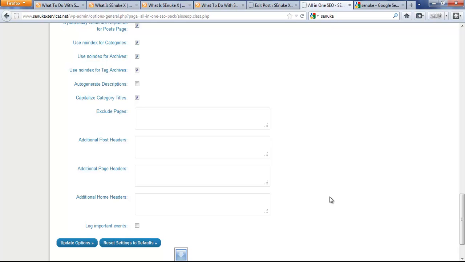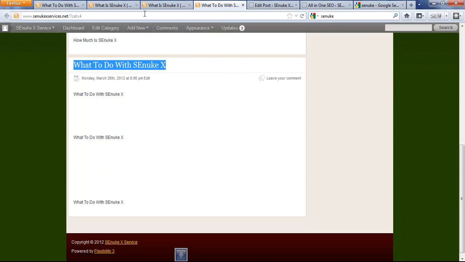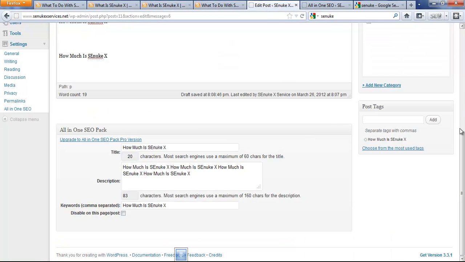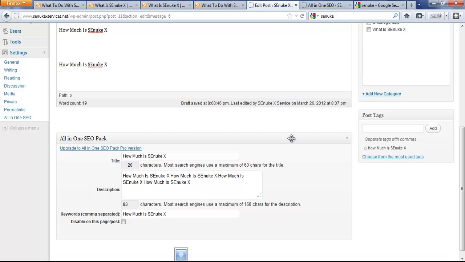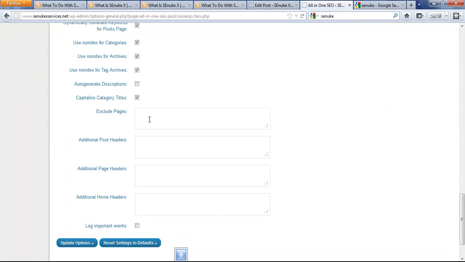Now the next thing is exclude pages. What is exclude pages? If you go to the posts, edit post, see, in each post, whenever you open a new post or publish a new page, you will see this. That is, you are putting in All in One SEO parameters for each post. But if you want any post not to show this, that is, you do not have any custom title or custom description for that post, then you have to insert the page names over here. So All in One SEO will not work for those pages.